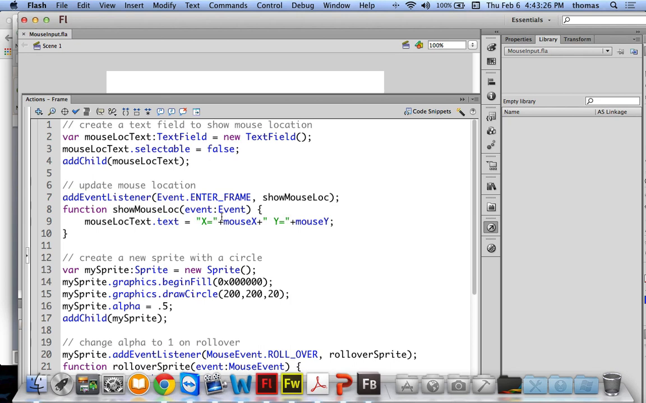I add an event listener. It's an enter frame event. Who remembers what an enter frame event is? An enter frame event is almost like you're listening for every frame for the movie clip. So if the movie clip or your FLA file is set to 20 frames per second, I am polling the stage 20 times every second. The enter frame event listens 20 times per second. That's what it does.